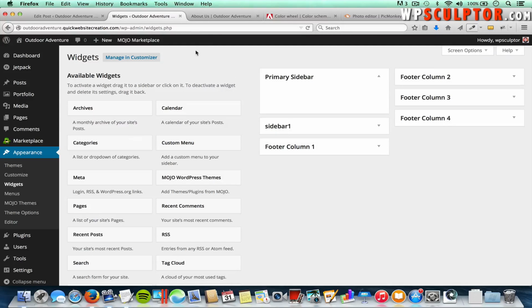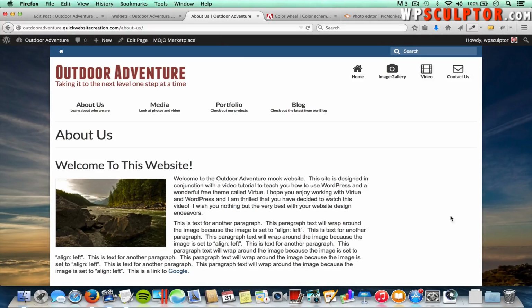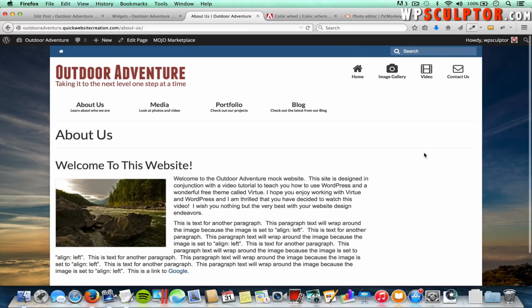And now if we go back and view the front end of our site and refresh the page, you'll see that of course we still have a sidebar area, but it's not populated with any widgets since we've removed all of those. And then to add widgets to your widget areas, let's go back to the back end.